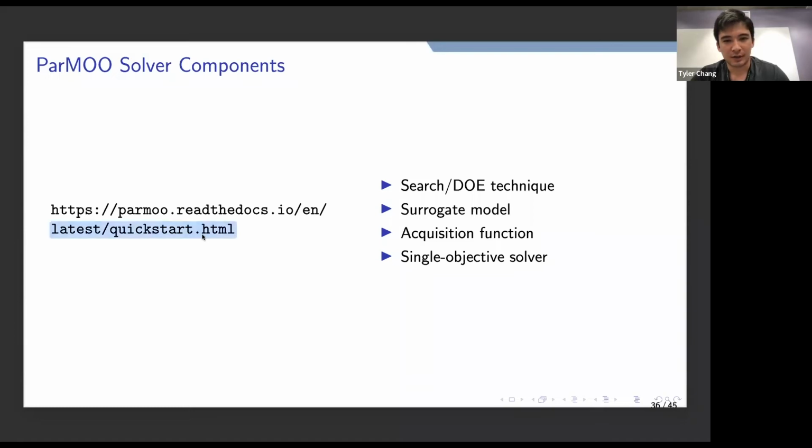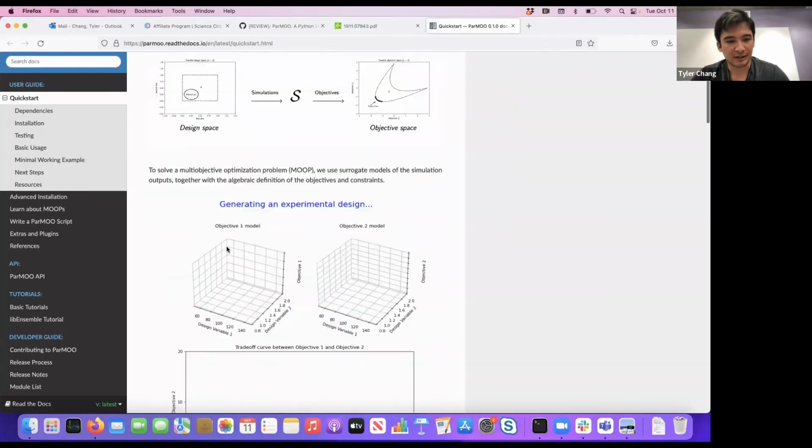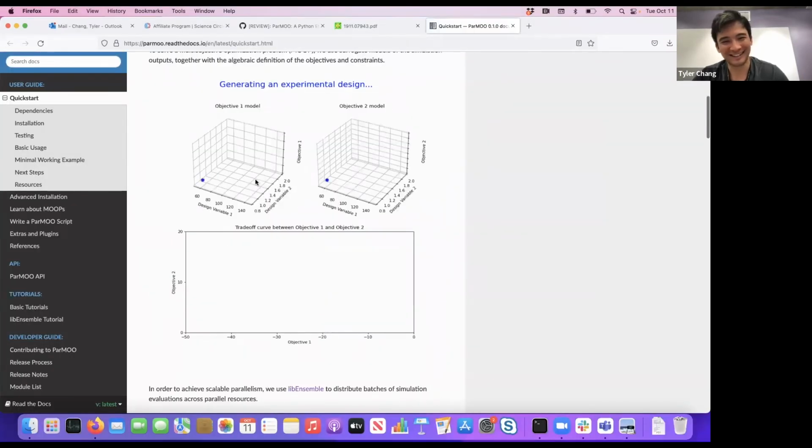And if this will work for me, let me see. I had a little animation here. Yeah. So here we have two objectives, and we're generating some design of experiments that we want to evaluate. We send these off to the simulation or the experiment chamber, or the wet lab, whatever, to evaluate them and get some data points.